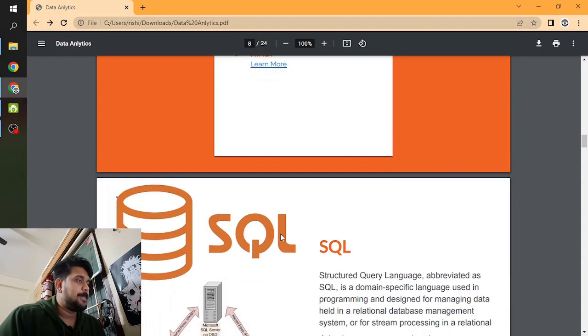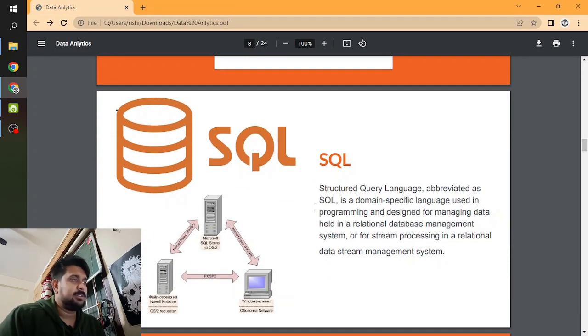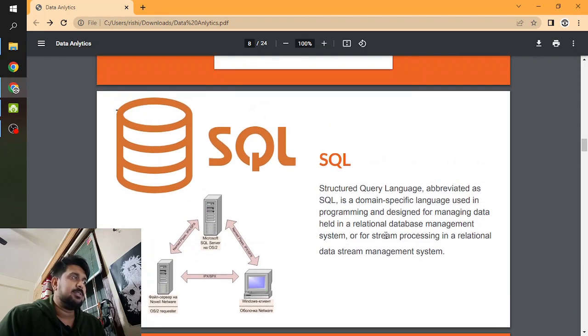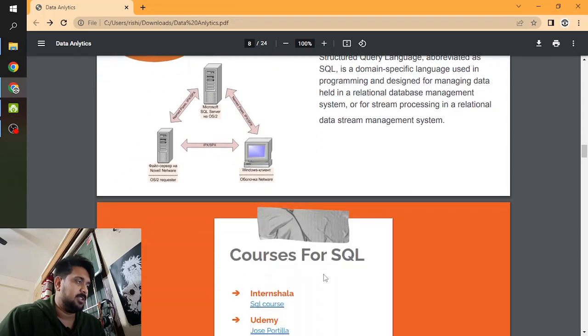Returning back to SQL. SQL is Structured Query Language, a domain-specific language designed for programming and managing data. If you know SQL, there are hundreds of jobs for SQL alone.